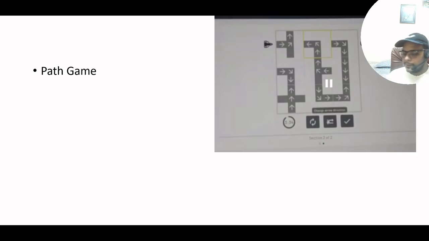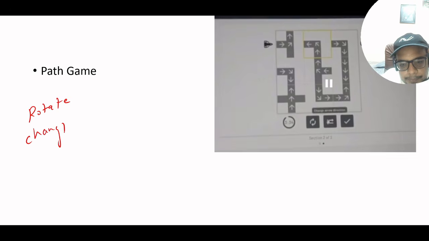To understand this path game, please try to understand that we need to make a path from this rocket to this world. How do we play this? To play this, what do we actually do? We have two options: either rotate or change the direction. Now to understand this, we need to understand the black cells.